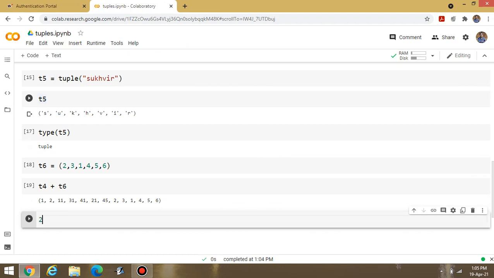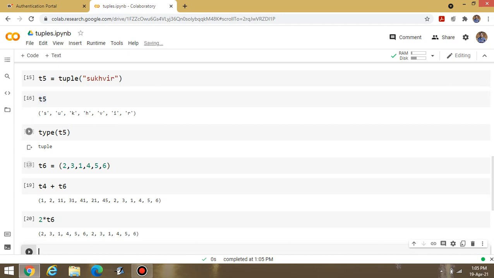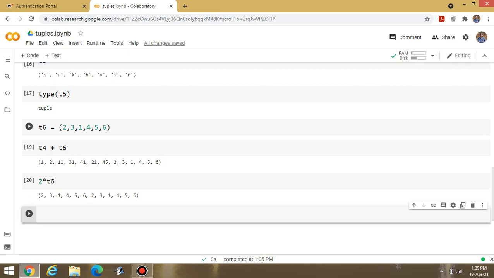If I am writing 2 star T6, it means I can display T6 tuple twice: 2, 3, 1, 4, 5 and 6, 2, 3, 1, 4, 5, 6. You can display the content. Okay, one more content is there.